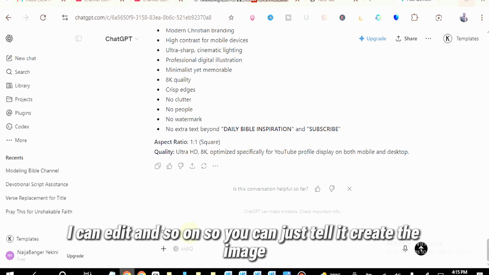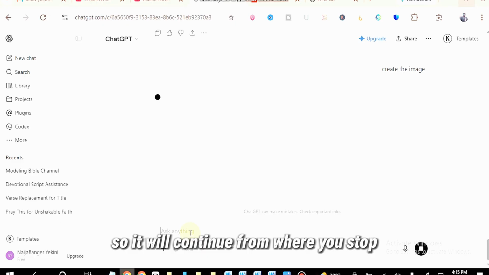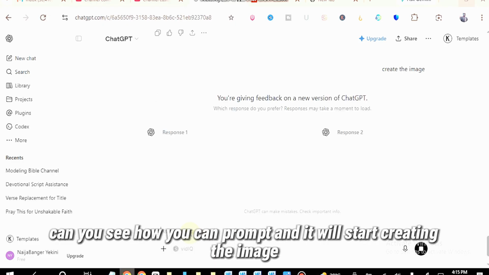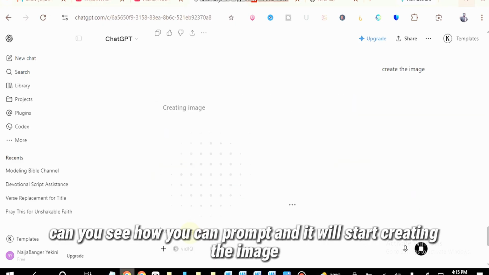So you can just tell it, create the image, and it will continue from where you stopped. Can you see how you can prompt and it will start creating the image?